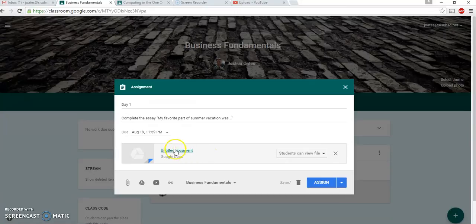And if this untitled document was actually a Google Doc you created called My Summer Vacation Was, they would actually write in a Google Doc and it would create it for them. Now, here, students can view file. You want to make a copy for each student. What that means is every student who opens that Google Doc will have their own copy, and it'll be named appropriately. So when they turn in the essay, you simply have to go and click on each student's name, and you can grade it from there.